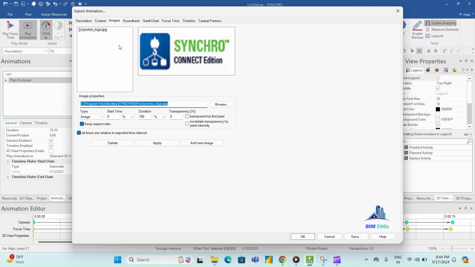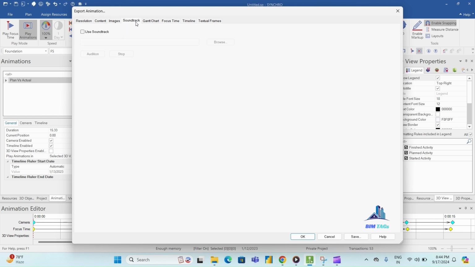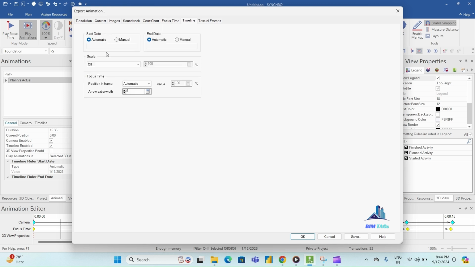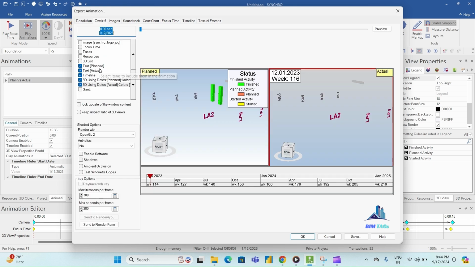You can add images also, some logo also. You can add soundtrack also. You can add Gantt chart, focus time, timeline, etc. You can show the image of Synchro also. Click on image on Synchro. Okay.